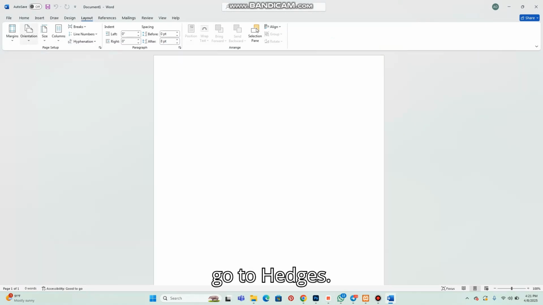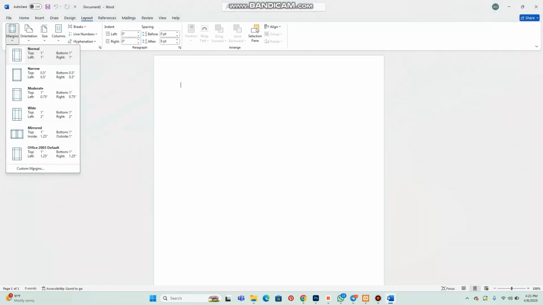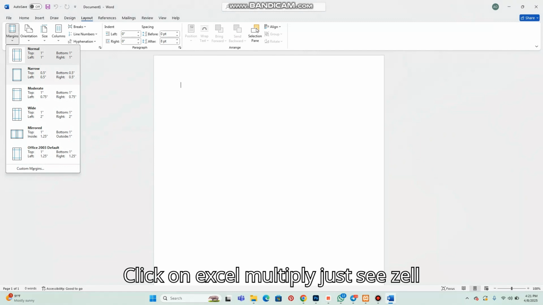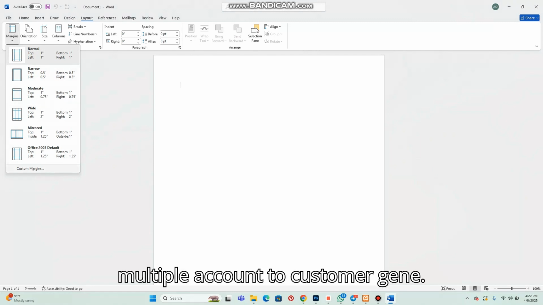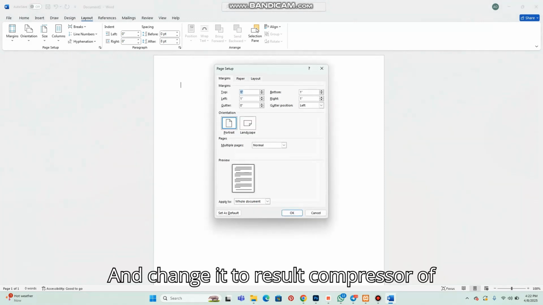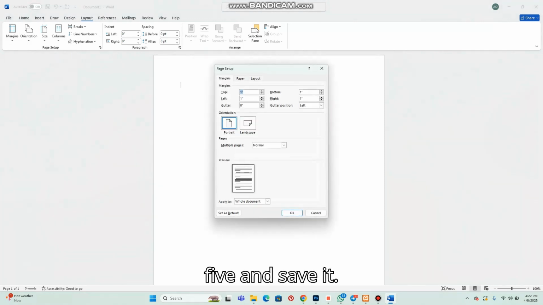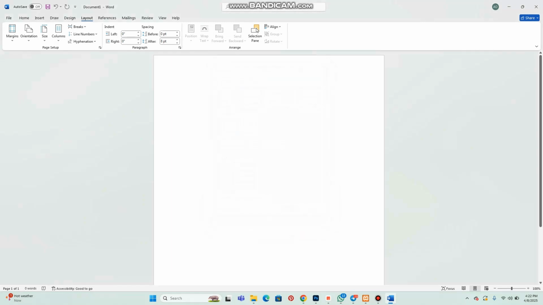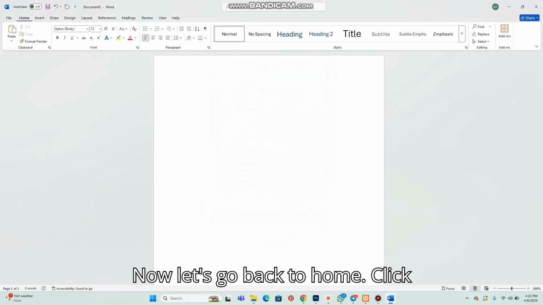Then go to margins. Click on 0.5. If you don't see 0.5, you can come to custom margin and change it to 0.5 on all sides, then save it. Now let's go back to home.